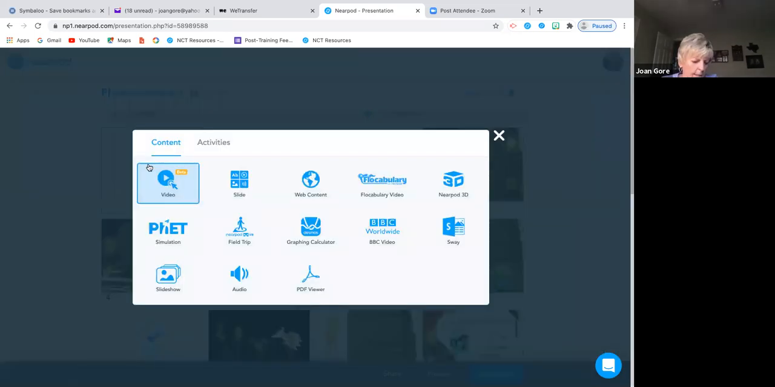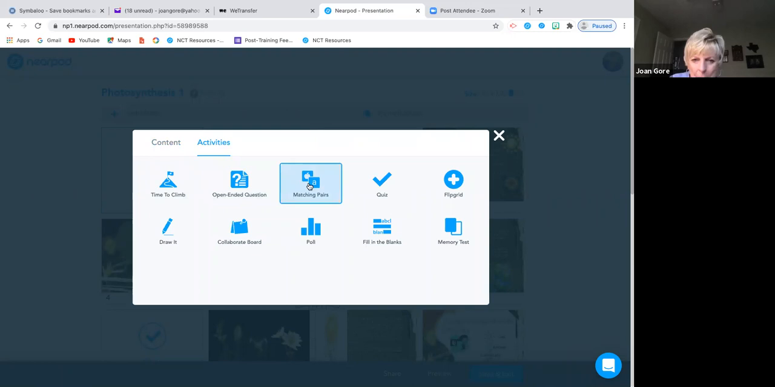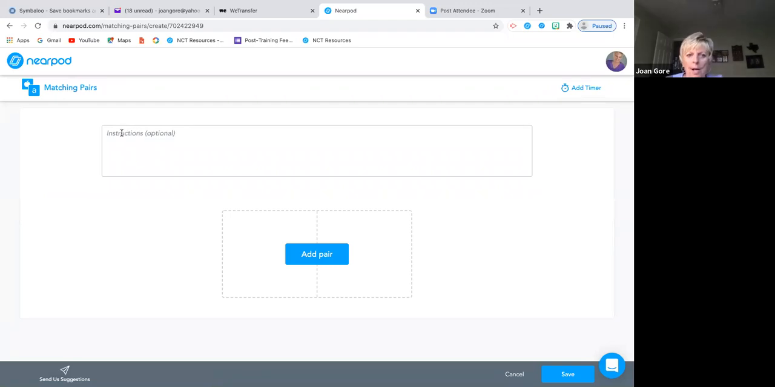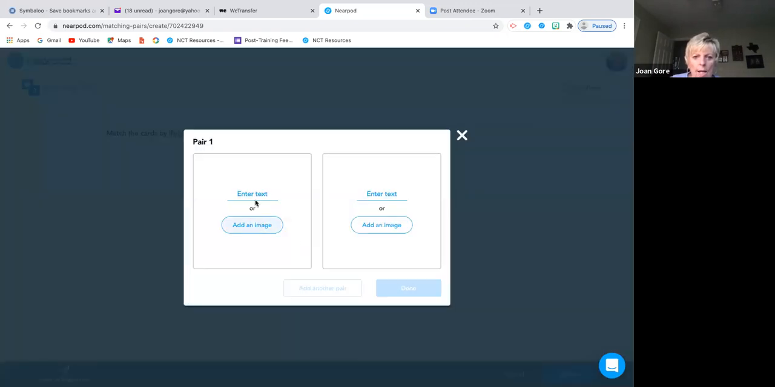Now, I'm doing the same thing over and over. I'm at activities. Here's matching pairs. This is what we talked about earlier. Here's where I can put in my instructions. Match or find the matching, match the cards by blah, blah, blah, whatever your instructions are. So yes to whoever asked that question. You could add very good instructions. So I just come here and I say add a pair. So I could add text. I might have a vocabulary word. Precipitation.